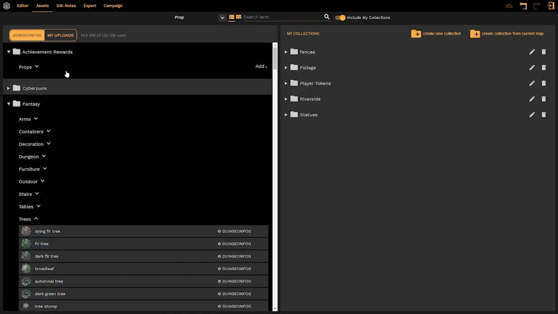Once we have opened that up, I'm going to show you a technique whereby you can start to create your own props using the existing ones from DungeonFog, and how powerful that is going to be for you.